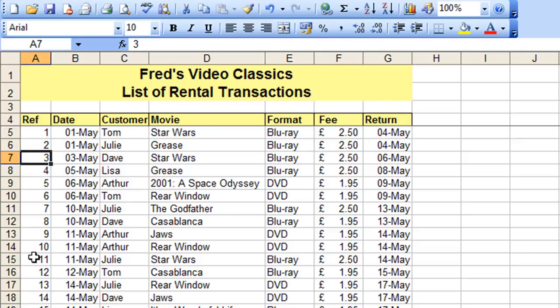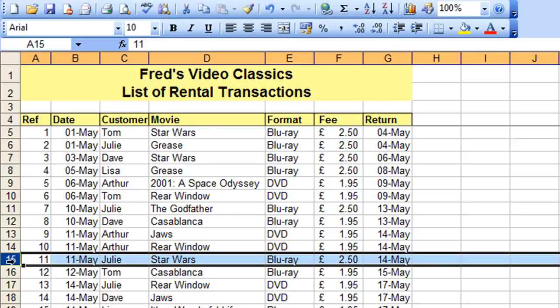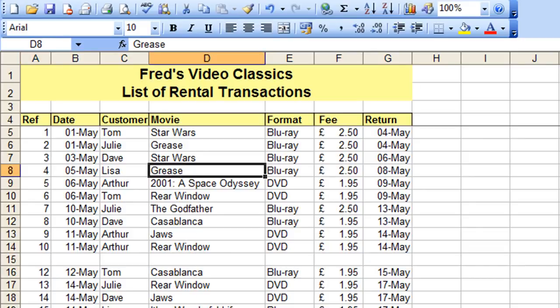So if somebody came along and decided to delete one of my rows for whatever reason, I'm going to highlight row 11 there and delete. Now that's left a blank row there, because there's a correct way of deleting a row, which I will show you in a minute. But just for now, I'm going to show you how that affects the sorting.